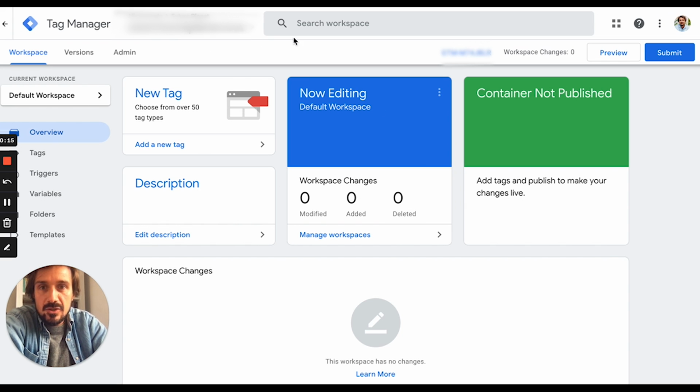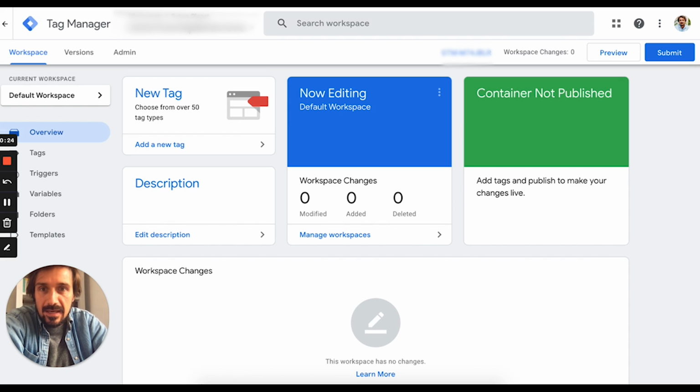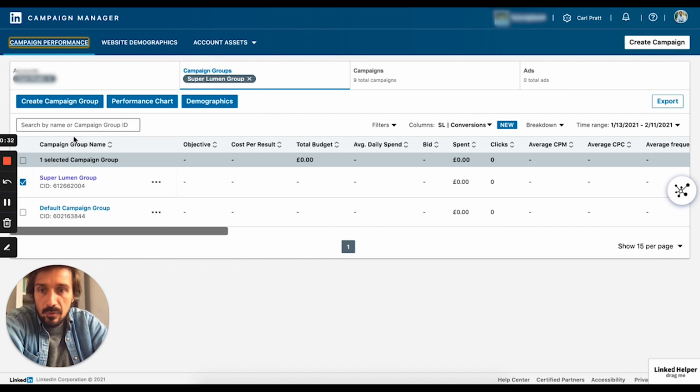The first thing you need to do is make sure that you have Google Tag Manager. It's all free and it's really easy to sign up for. So just sign up for one and you'll get taken to basically this page here. And so let's go to LinkedIn. You also need to sign up for a LinkedIn ads account, and this is your campaign manager. So hopefully you have that already.